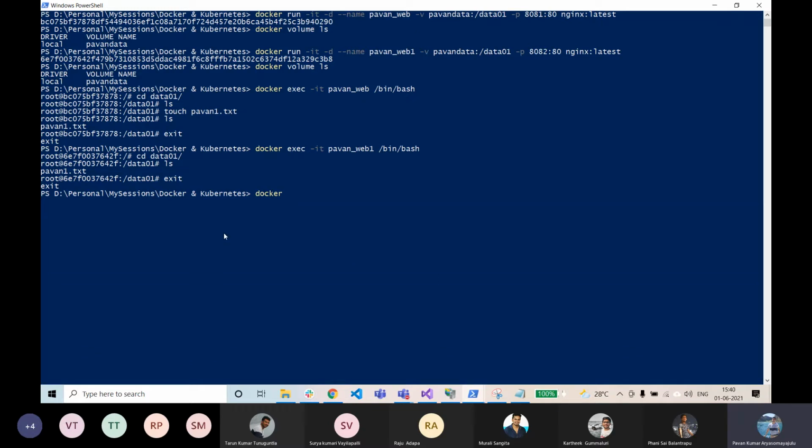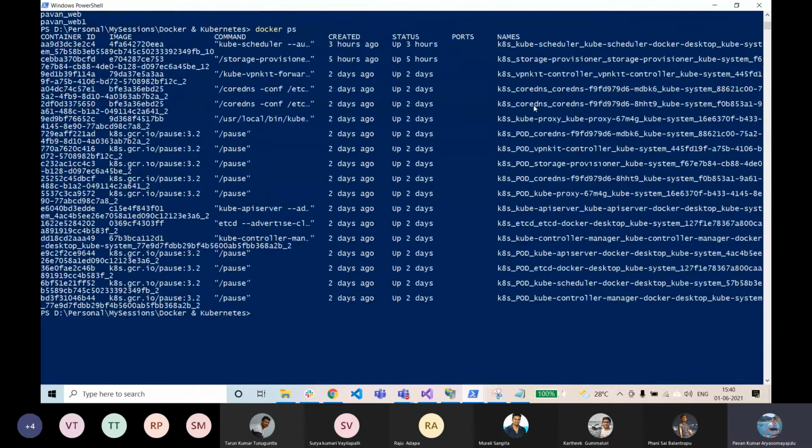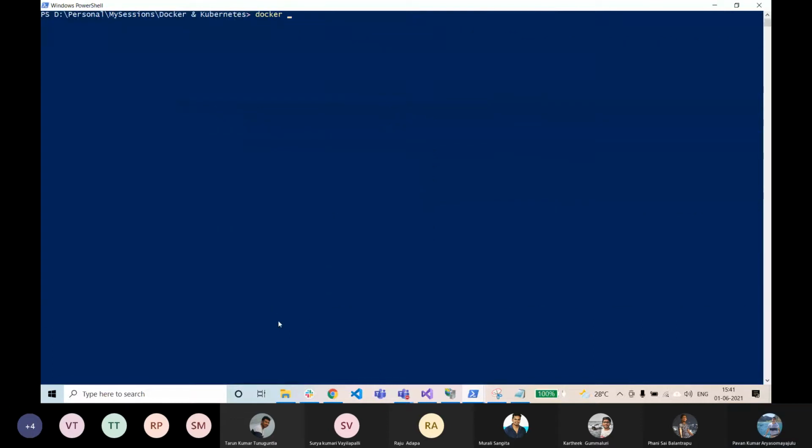So now let me delete both of these containers. I'm just deleting both of these containers. But still my volume is actually present. So you can see only one volume. Those containers are deleted, so I still have my volume, right?